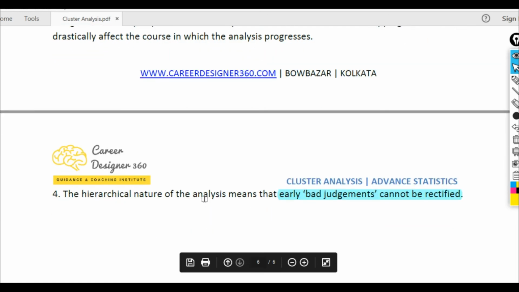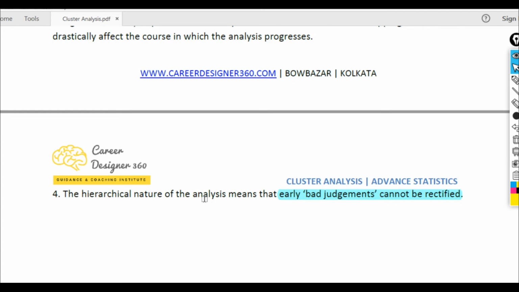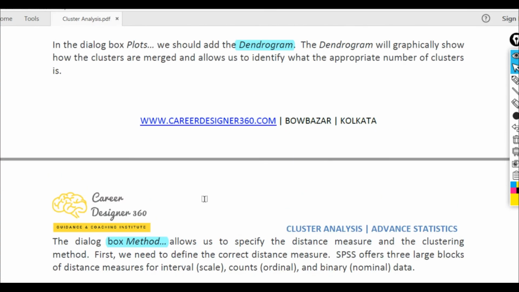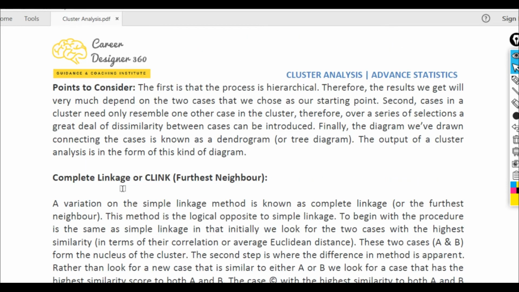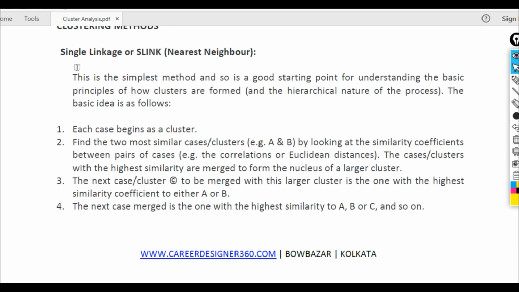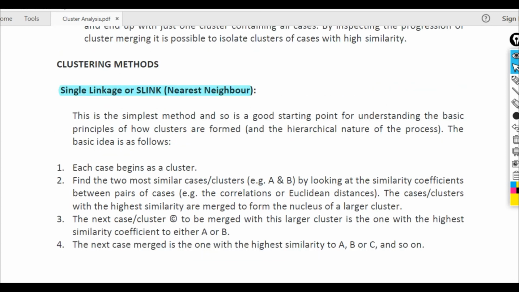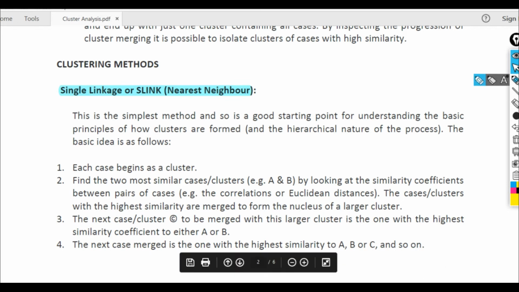So I think we must know the different methods for running clustering in detail. We have here single linkage, or the nearest neighbor method. This is the simplest method and is a good starting point for understanding the basic principles of how clusters are formed. What happens is each case begins as a cluster. So each case is a cluster initially.